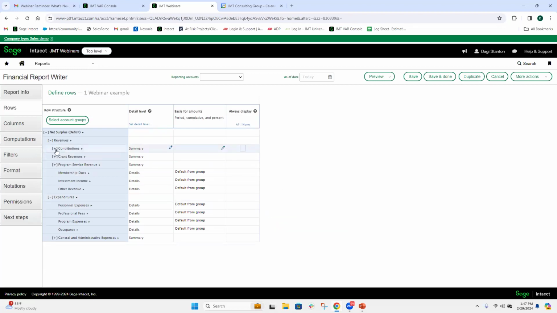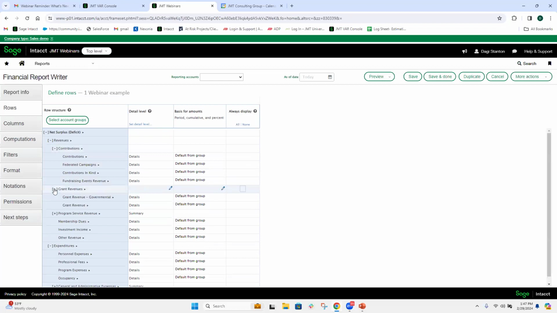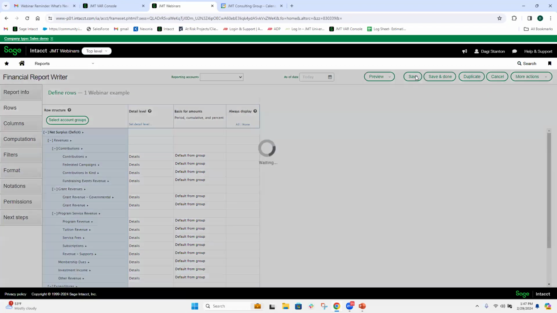Okay, oh, this didn't change. I'm going to click details and details and details. Okay, and then I want to save this change. Click save.